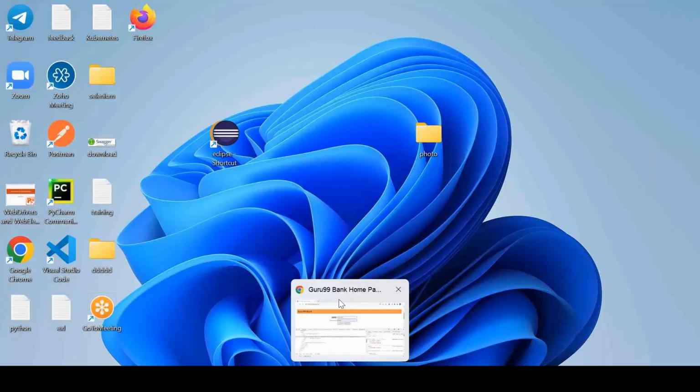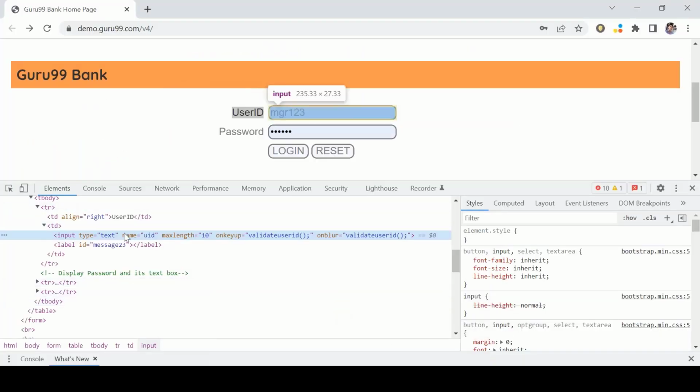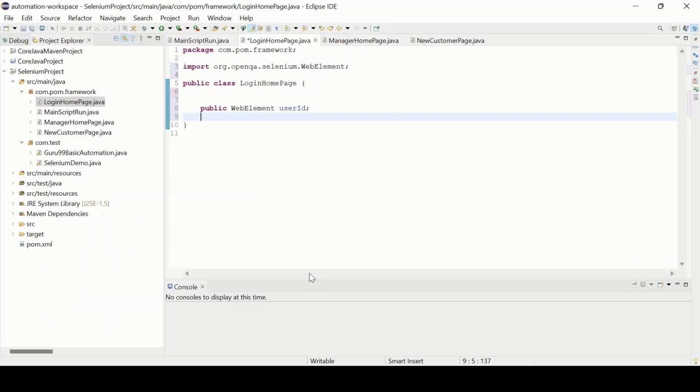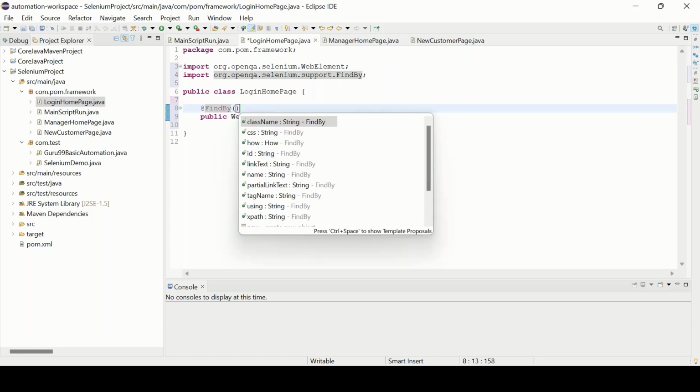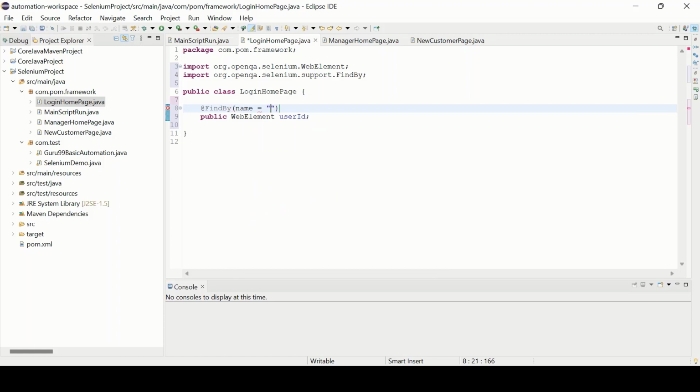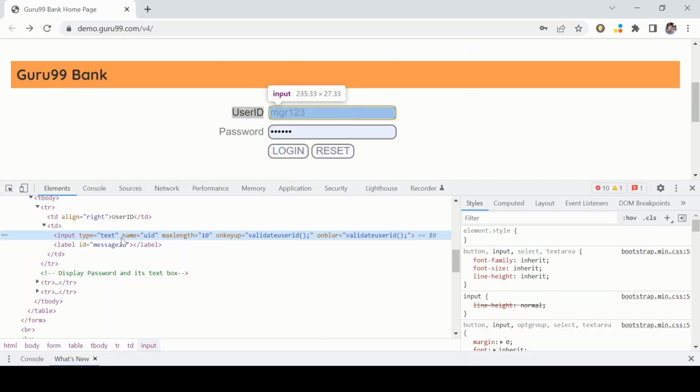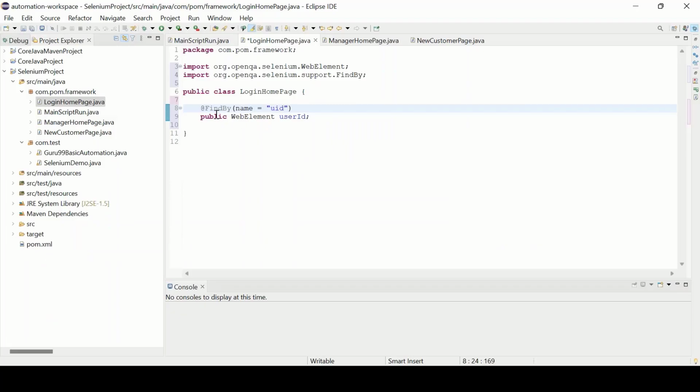Now how will this locate the particular element? We have to tell it, whether you use by name, or by ID, or by XPath. These things we have to tell. And for that in page object model we have @FindBy. So we have one annotation available, @FindBy, and here you can see we have class name, CSS, ID, name, and all things. So I'll use name equal to, and then we put whatever name is available. So here name is equal to UID. So now @FindBy name equal to UID.